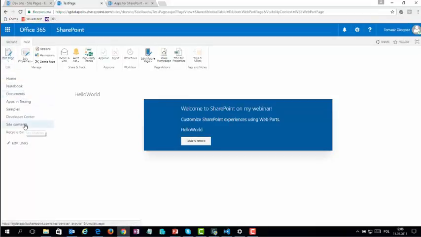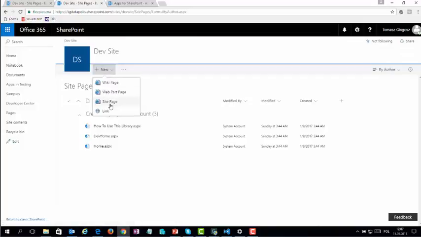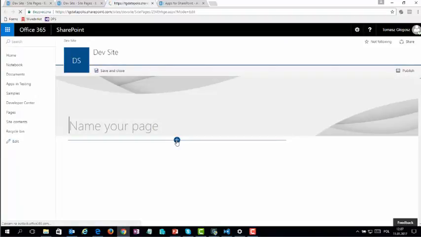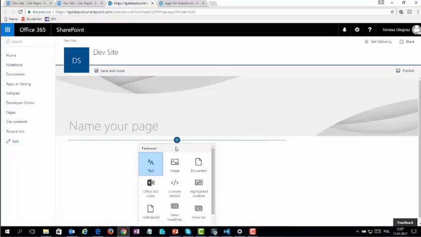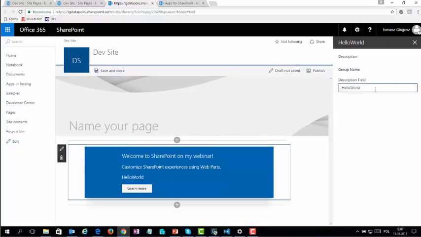And let's go to site pages again. Site contents. Pages. And let's add a modern page. Site page. We have a plus here. It's easy here to add a web part. So I'm adding the web part. Yeah, here is our web part. Great, it's added. So let's configure it. Hello world. Test. Again. Fantastic. We added a web part. Everything is working right now.